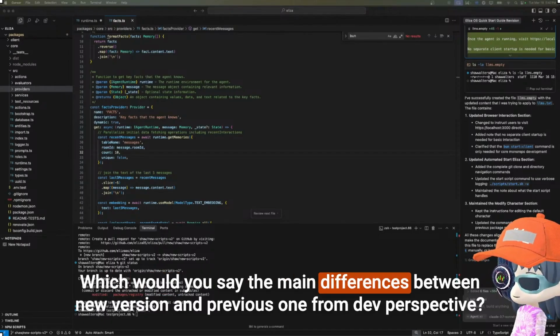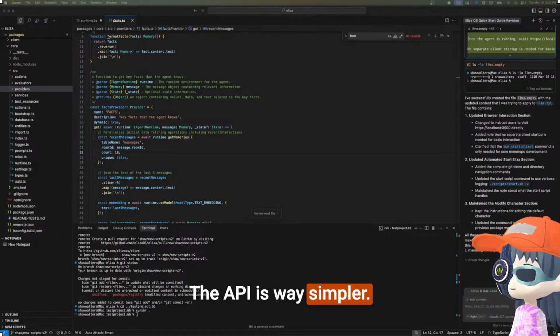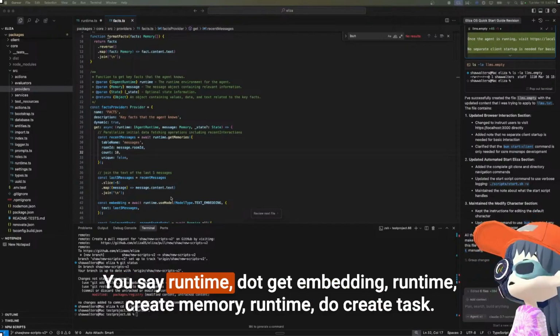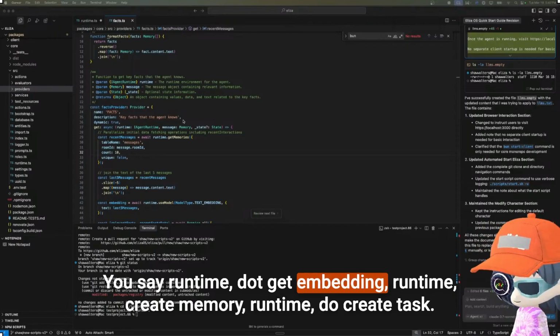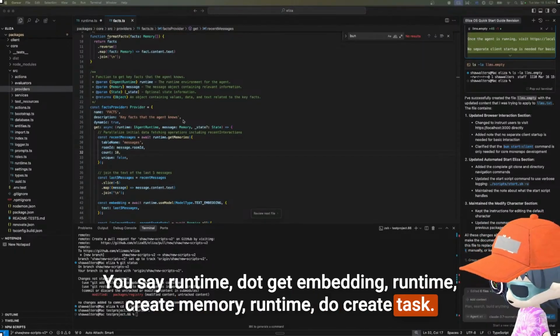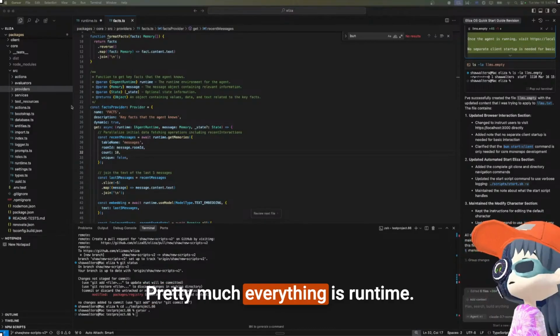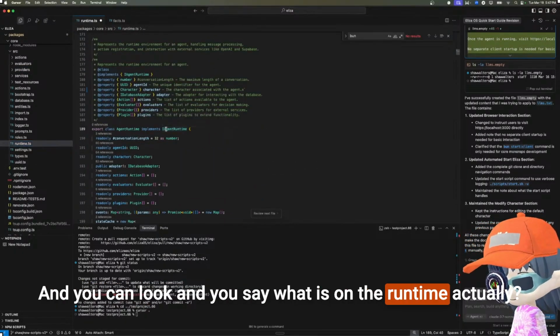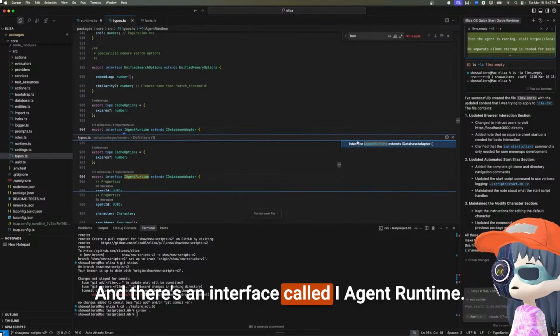Which would you say are the main differences between the new version and the previous one from a dev perspective? The API is way simpler. Everything is on runtime. You say runtime.get embedding, runtime.create memory, runtime.create task. Pretty much everything is runtime.whatever you want. And you can look and say, what is on the runtime actually? There's an interface called IAgentRuntime.